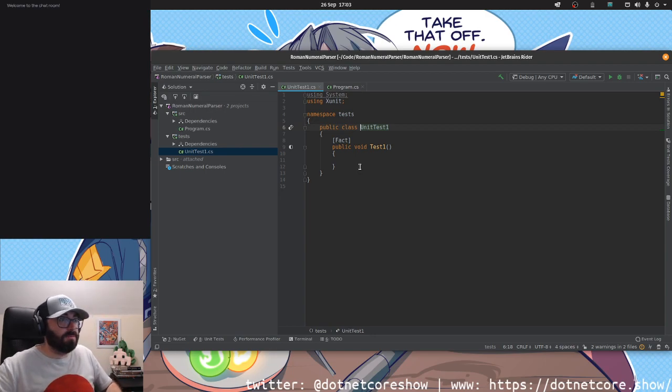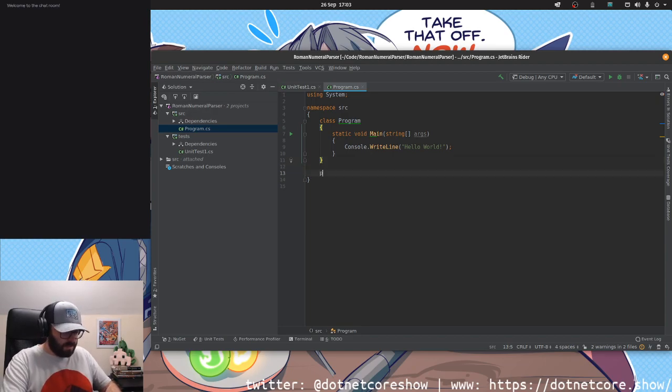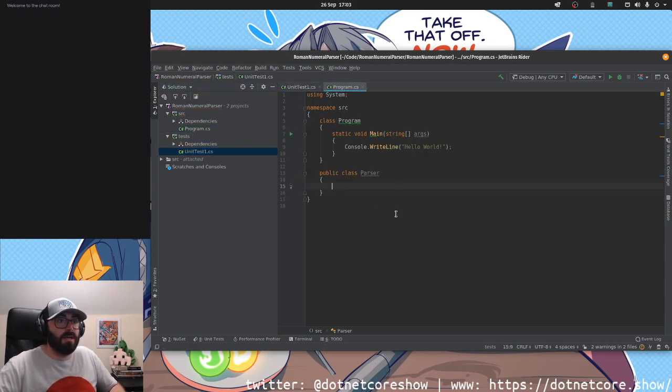So the first thing we need to do is agree how we're going to do this. I'm going to create a Parser class, and the Parser class is going to be given a string. We are going to build this up as a class that takes in a string and gives us back a number. So first thing we need to do is go back here. We're going to go public class Parser. There we go. We now have a class.